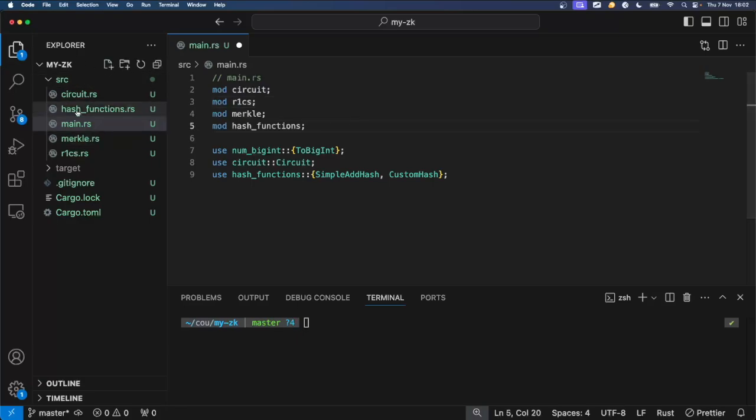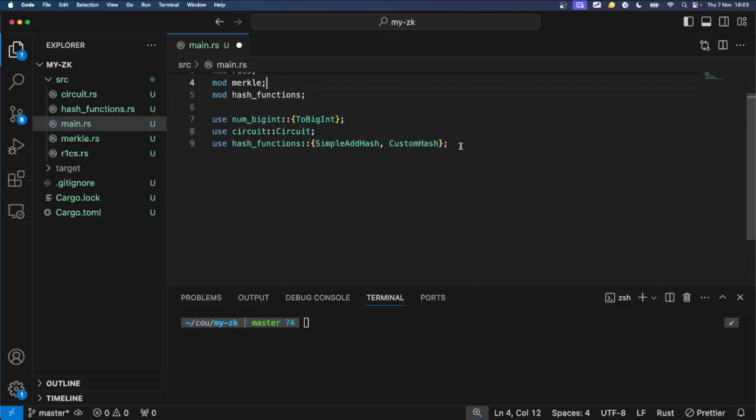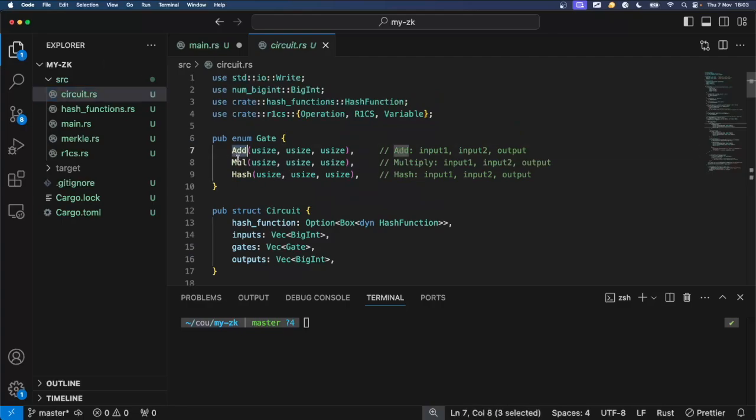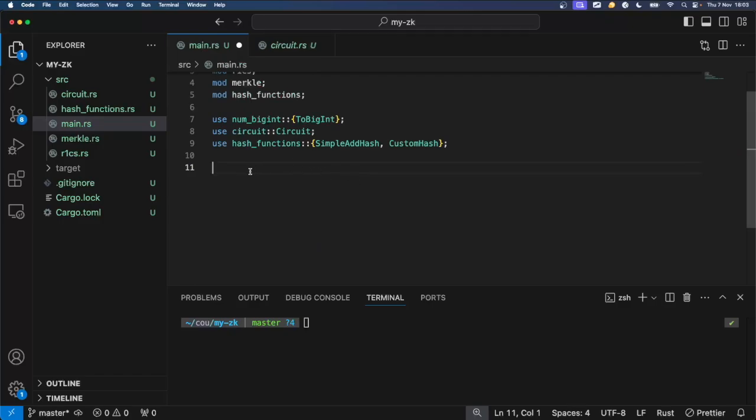It's an internal file within our project. I haven't exported it as a crate, so I need to reference it here. And let's start using our framework. As we have three operations in our circuit, addition, multiplication, and hash, I would like to implement three tests to show that we can do addition, multiplication, and hashing and how it works in our framework.